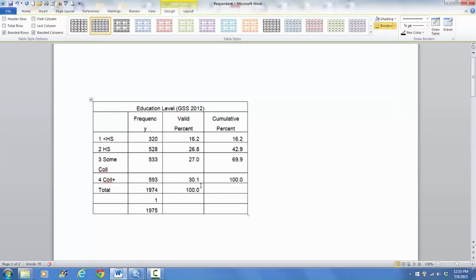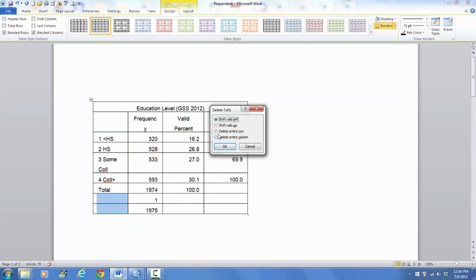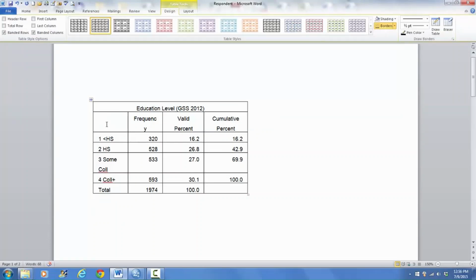All right, there are some more junky rows here. Get down to total. We want that. We don't want these bottom two anymore, so I'll select both of them, right-click. And I don't see a delete rows, do you? I'll pick delete cells, delete entire row. Okay, now we're down to the bare bones here. I guess I will click in this cell, which is empty, and put education level, since that's the title of this column.